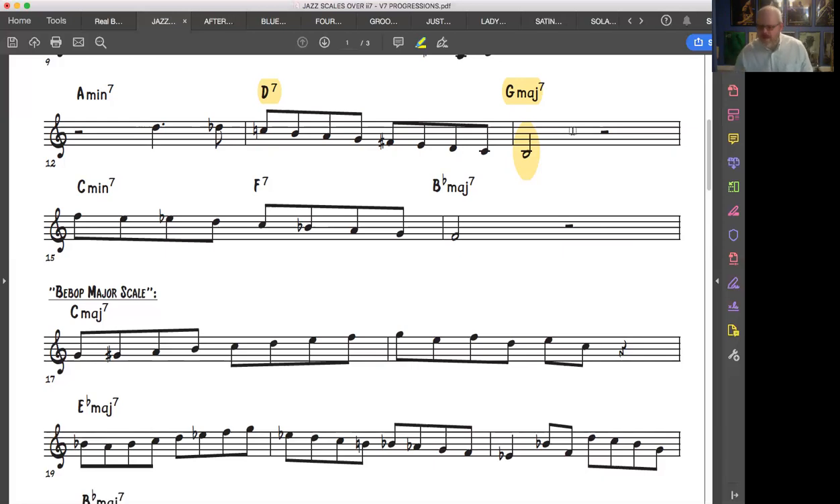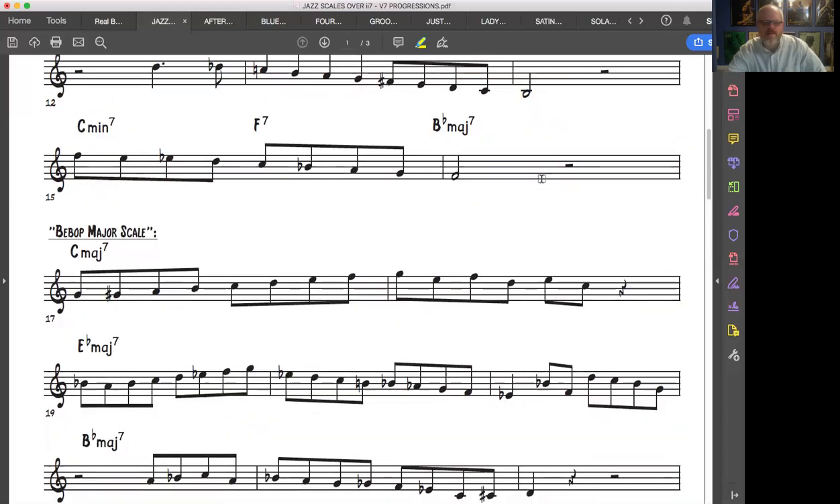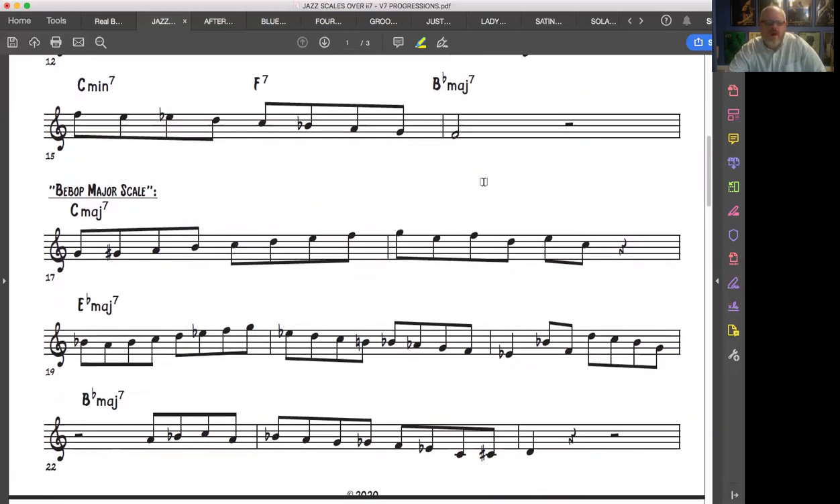So you could put a little gruppetto in that too, a little turnaround sort of thing to make it a little bit more bebop. And one more. We've got another Bebop Dominant Scale here. What's the one dominant chord within this 2-5-1 in B flat major?